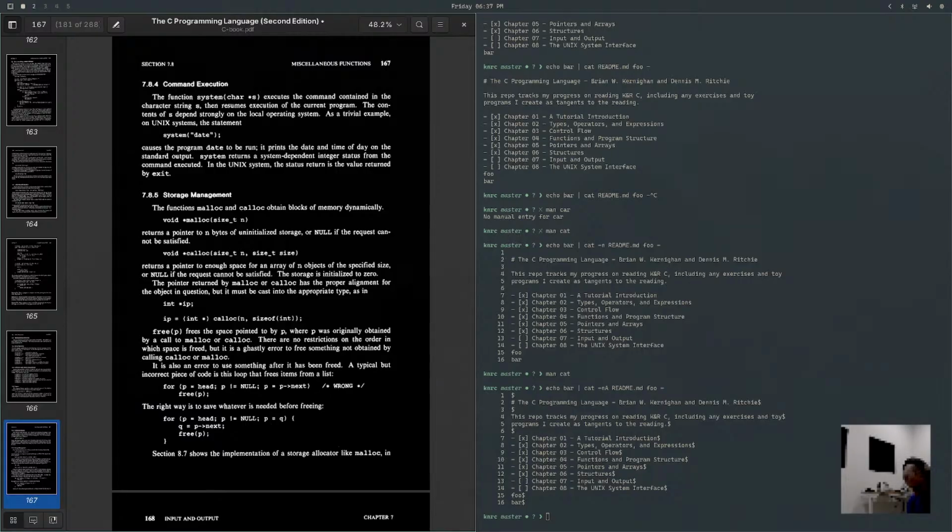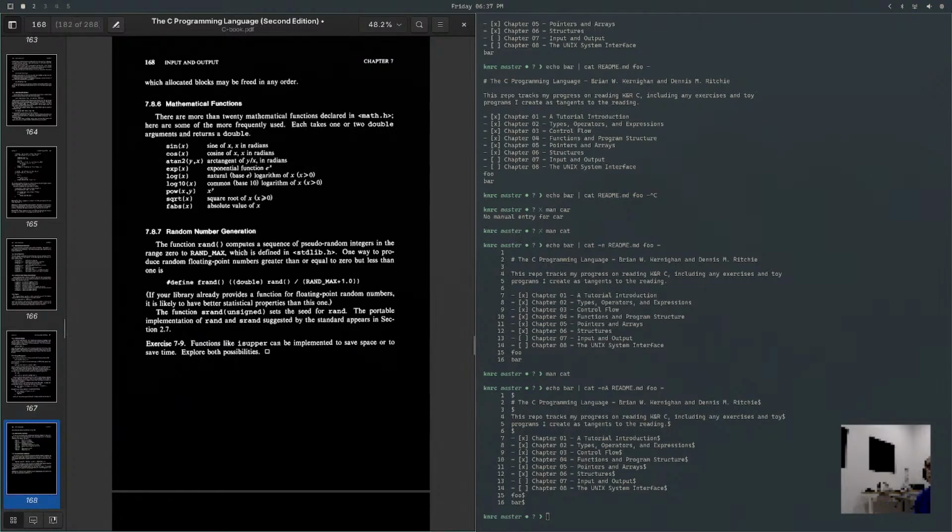Exactly. Section 8.7 shows an implementation of a storage allocator like malloc. That's what I'm looking for. In which allocated blocks may be freed in any order.